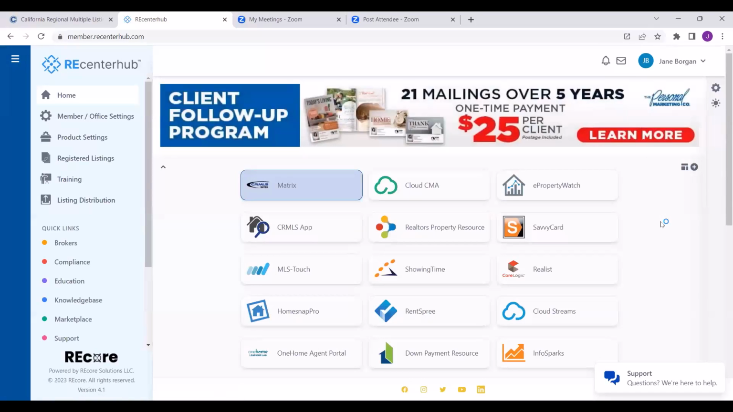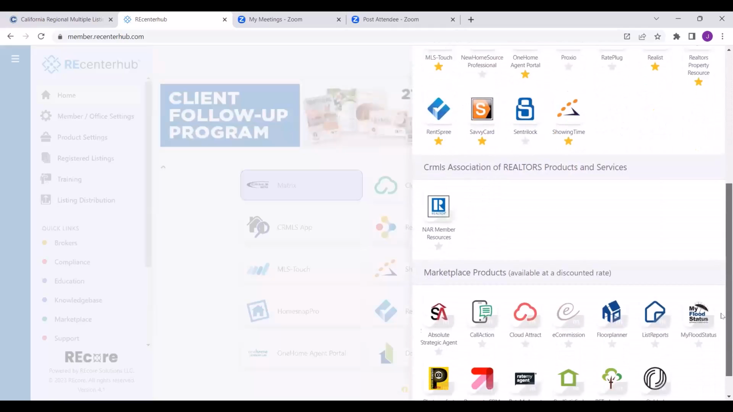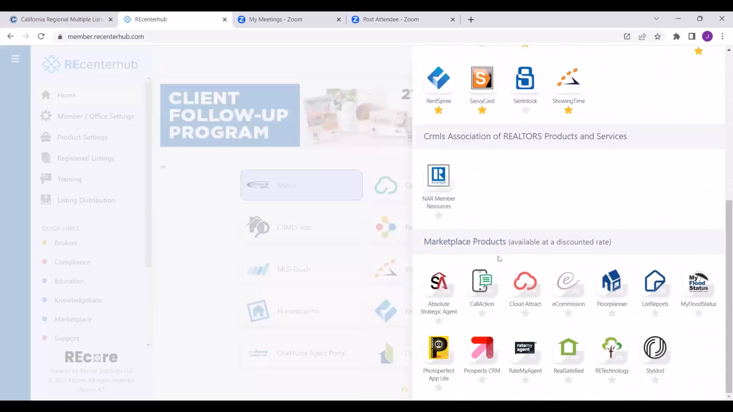Accessing your MLS system and CRMLS resources are some of the most important interactions with CRMLS. Your MLS system icon will be a default on your dashboard. To view all available system and products, click on the plus sign on the right side. Here you will see all of your core products. To add these to your dashboard, simply click on the star to add to your favorites, and to remove, you will click on the star again. Dropping down, you will also see your marketplace products, those that are available at a discounted rate.